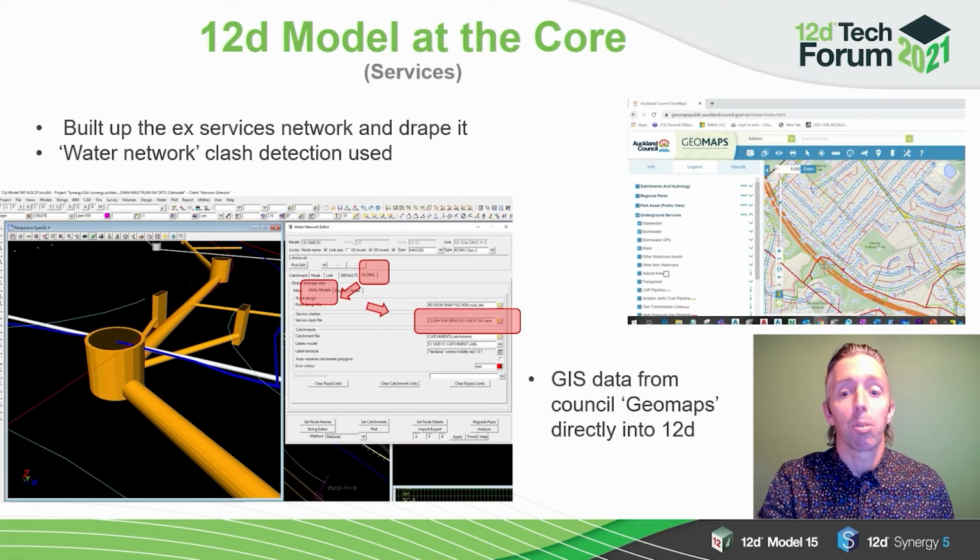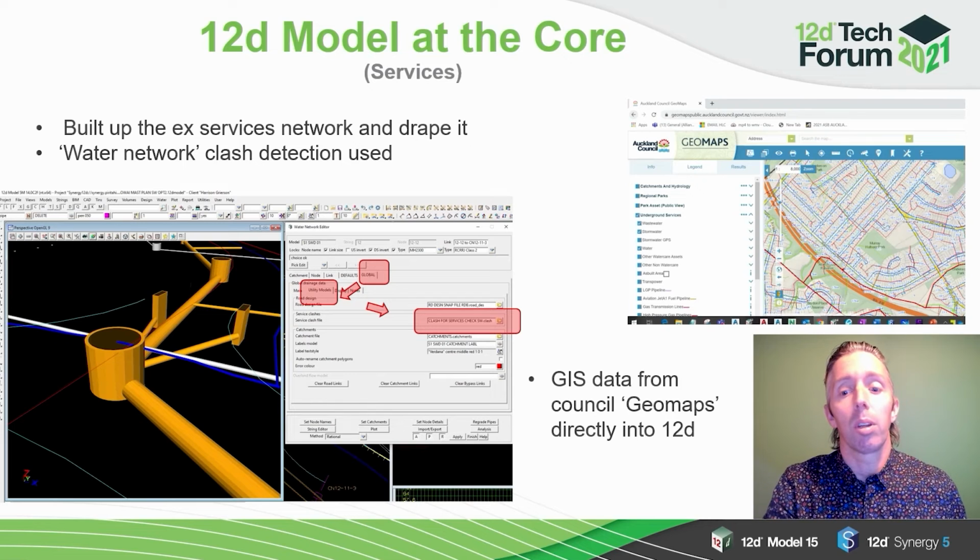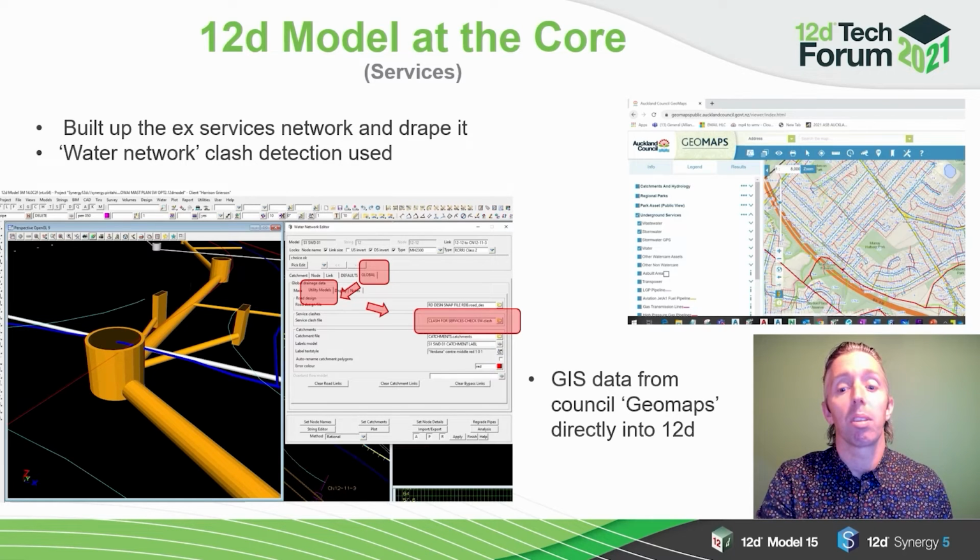Some of the teams have also been able to extract the Auckland Council GIS data and convert it to 12D water string network. This was a starting point to recreate the existing network. This is a bit clunky currently, mainly because of errors in the council levels or missing data, but saves a lot of time at our end.